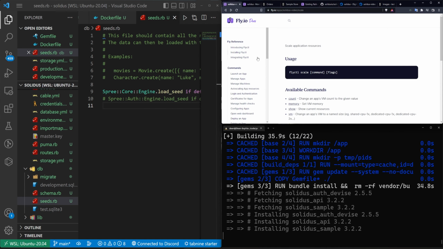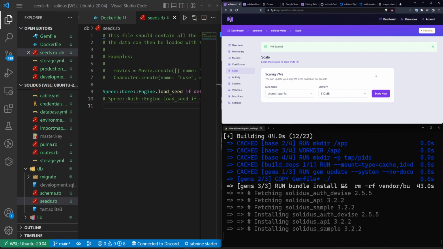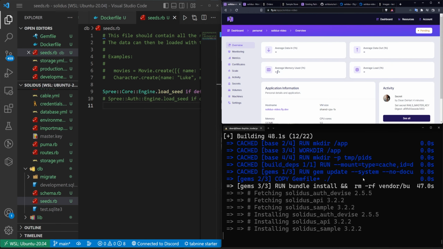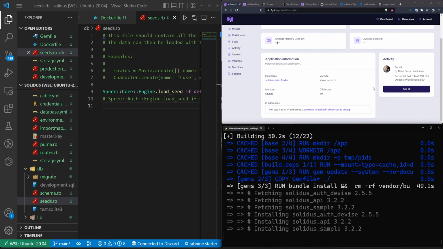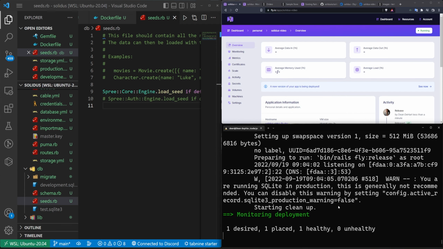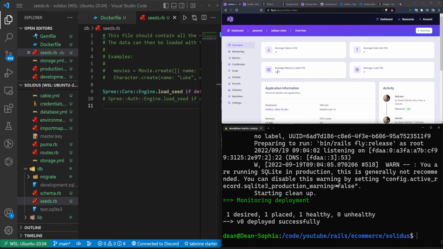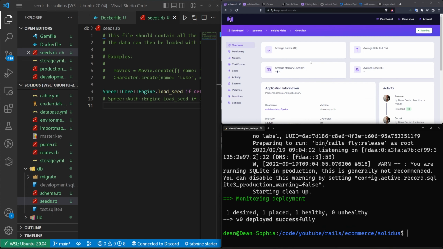Oops, I left it at shared CPU, but for some reason it's not working. There we go. And I set the memory to 512. I clicked scale now, and that should affect the billing metrics, but that should allow this to deploy just fine. And then once this is done, we should hopefully have something that's close to working. Okay, and now we can see it has started to spin up. We're getting yelled at for using SQLite in production, but aside from that, this should hopefully be working now.